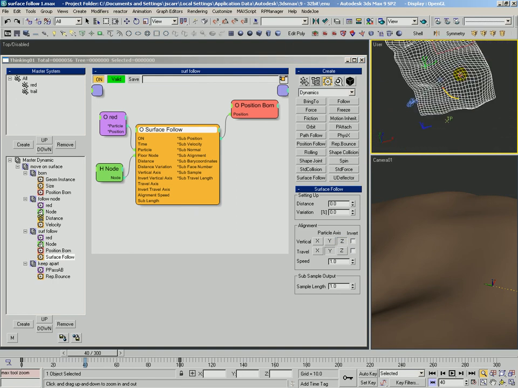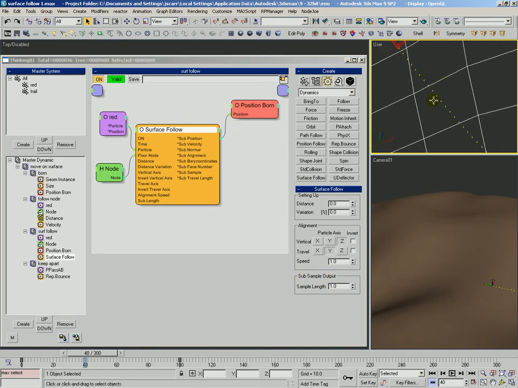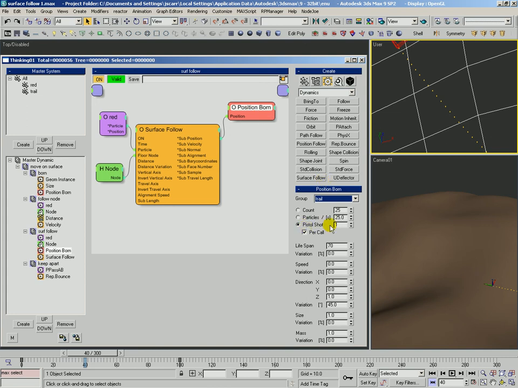And so what this will do is we're using this sub-position output with a sample length of 1. So every 1 max unit distance, we're going to output a position value. And position born is set to pistol shot of 1 per call. So every time he gets a new position coming in, he's going to born one of these trail particles.